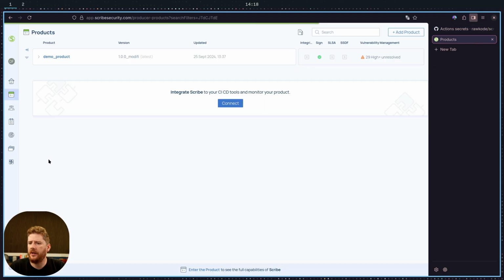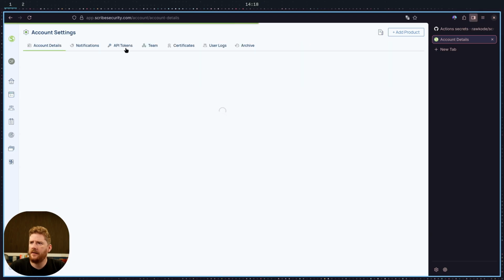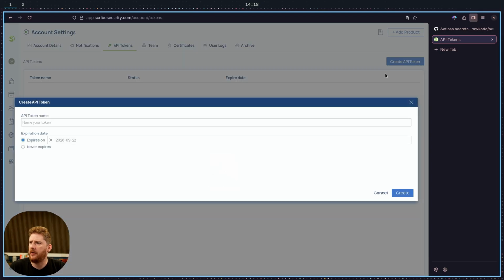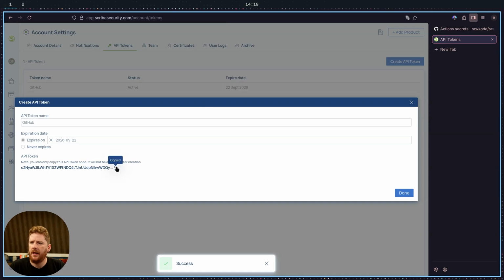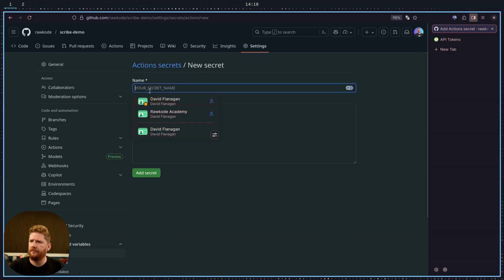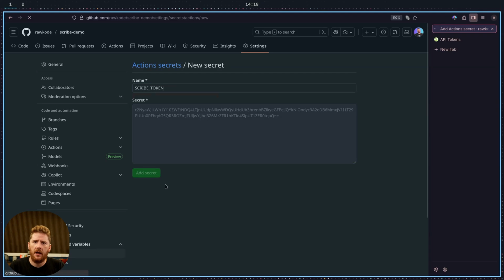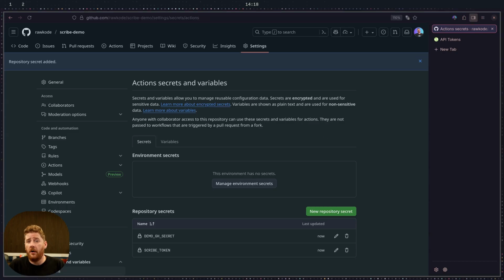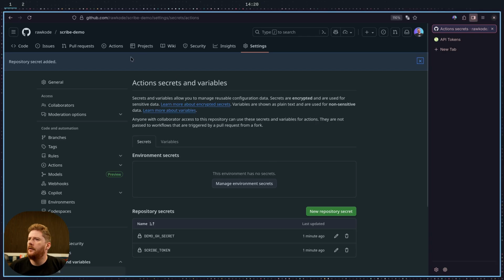Next, we go to Scribe security, where we click on settings, go to API tokens, and click create. Now we have a GitHub API token for Scribe. And again, we copy this, go to our repository, and add a secret. I will call this Scribe token and click save. That is all the setup that is needed in order to start understanding our code base and our security posture using Scribe security. So let's click on actions.